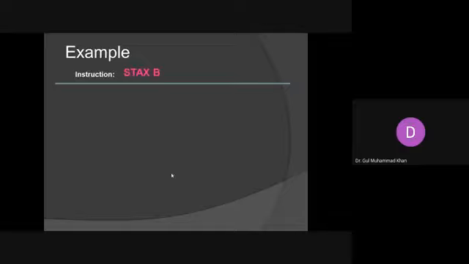Similarly, we have the instruction STAX B. It is exactly the opposite of LDAX. LDAX was loading the contents from the memory location specified by a register pair. And STAX means store the contents of the accumulator at the address specified by register BC. Remember, LDAX and STAX can only use register BC and DE, right? When you write M, that uses HL.